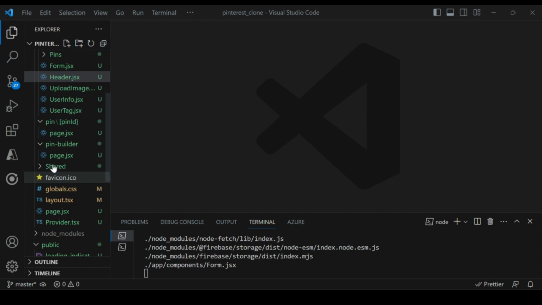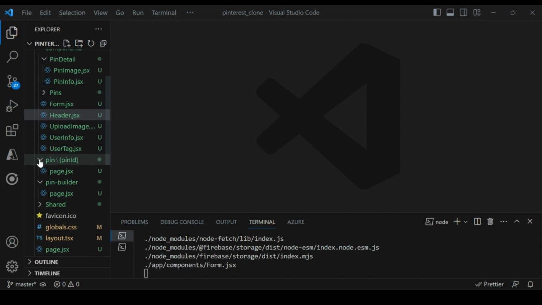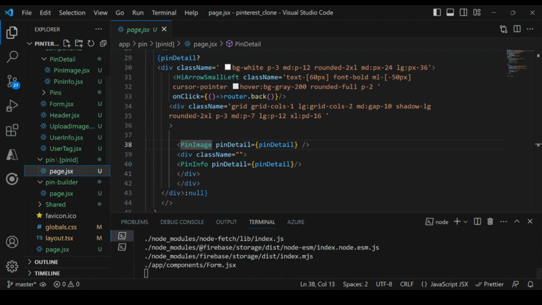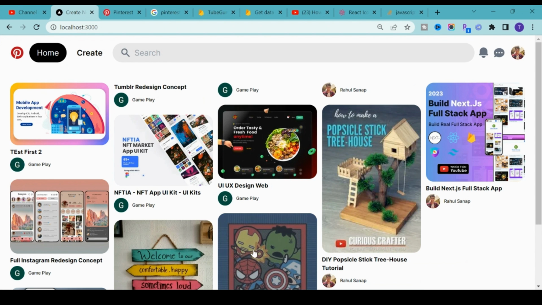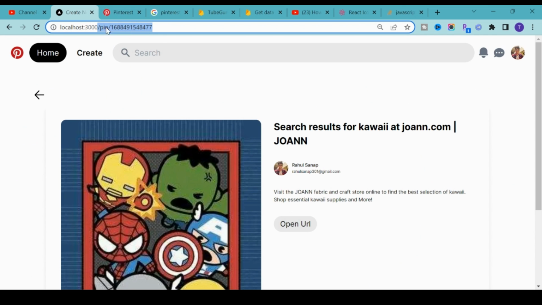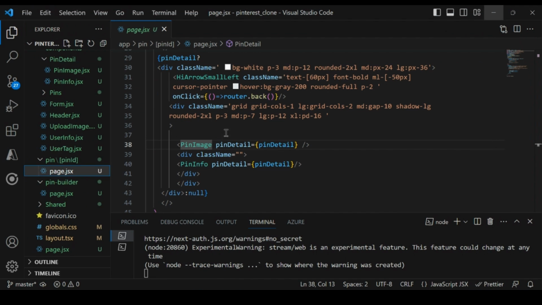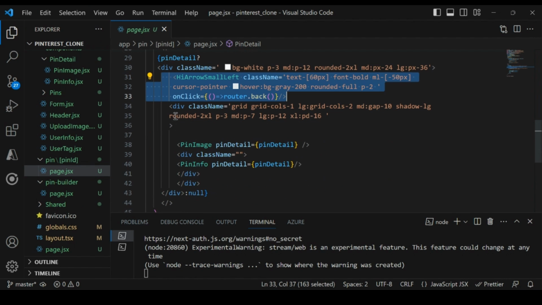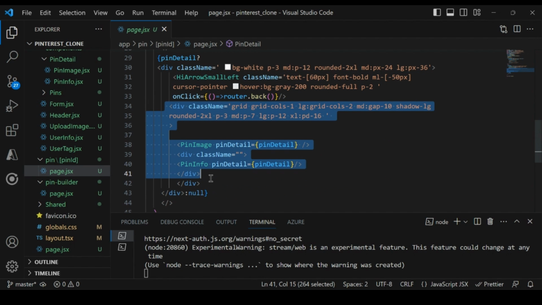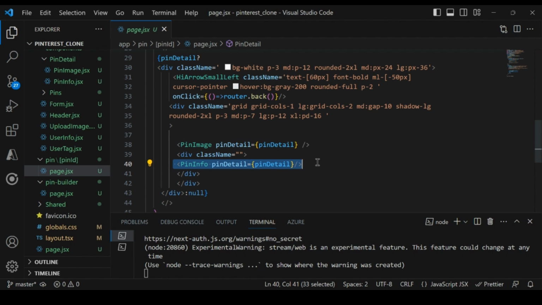I created one folder called pin, then pin slash pin id. Let me go to the home, and if you open any of these pins, you will see the routing. So I created one folder called pin, and inside that I added another folder with the pin id, and then page.jsx. In that page.jsx, I added this back button, and then I added the layout. It's in the format of a grid, and I divided pin image and pin info into two different columns.